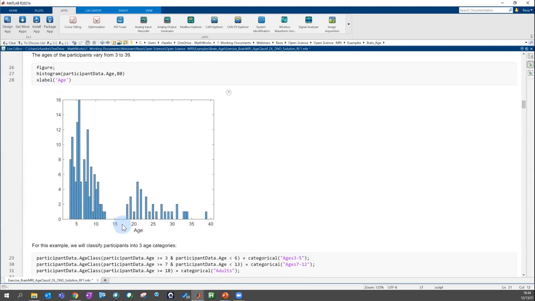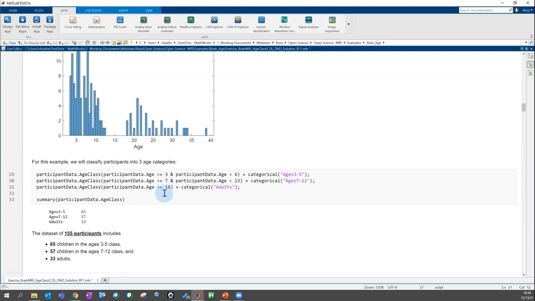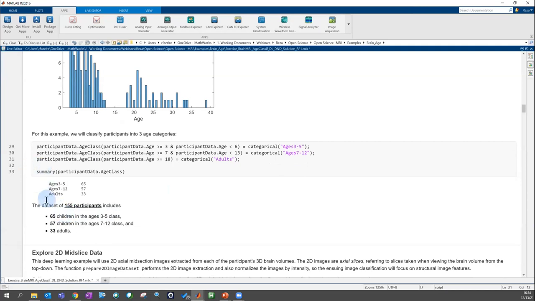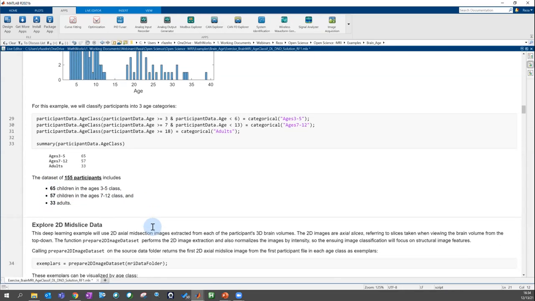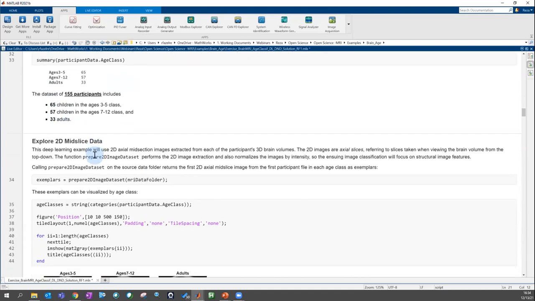If you look at the histogram of the age of the participants, there are three main categories. One is between 3 and 6. There is a gap here. Another is between 7 and 12. And also the rest are more than 18 years old. As a summary, there are 65 in the first category, 57 in the second, and 33 in the third category. This is where we are going to use deep learning and try to see if there is a right prediction or not.